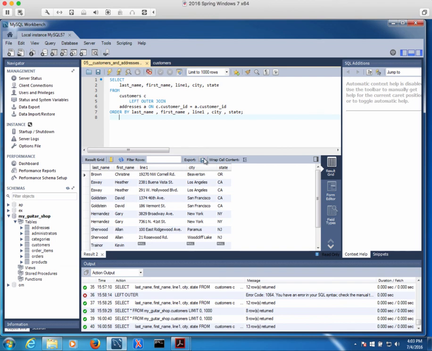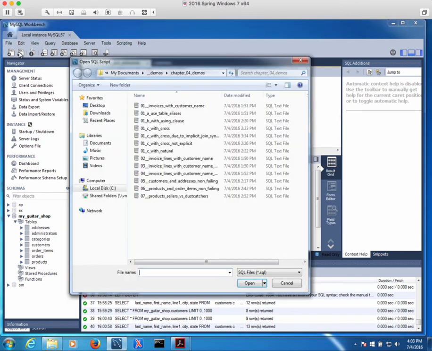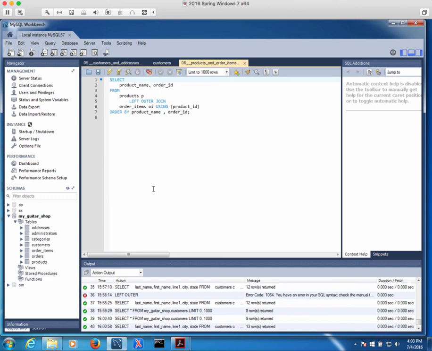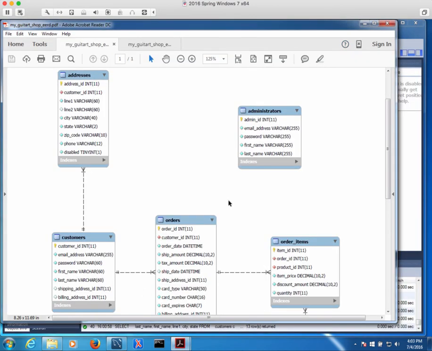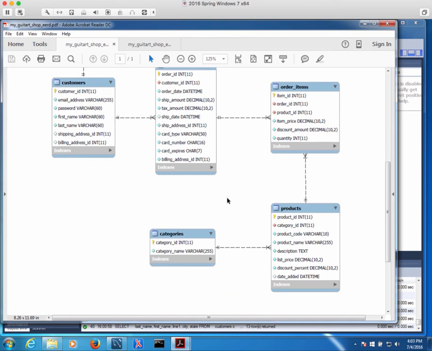All right. Now let's look at another outer join situation that I think you're going to find interesting as well. Let's look at the relationship between products and orders. Now, again, you can't look at your diagram too much, I've got to tell you. So let's look at products and order items.